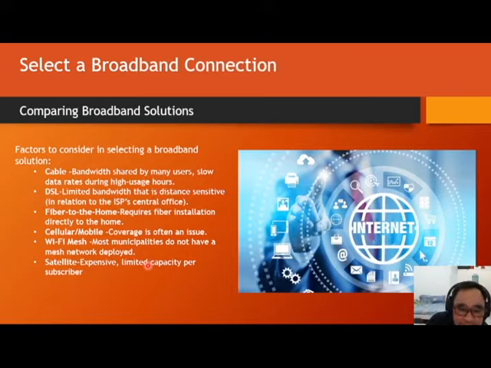DSL: limited bandwidth that's distance sensitive in relationship to the ISP central office. Fiber to the home requires fiber installation directly to the home. Cellular: mobile coverage is often an issue. So if you're in a remote area and you don't have a cell site near you, then you will have a problem browsing the net. Wi-Fi mesh: most municipalities do not have a mesh network deployed. Satellite: it's expensive and too slow.